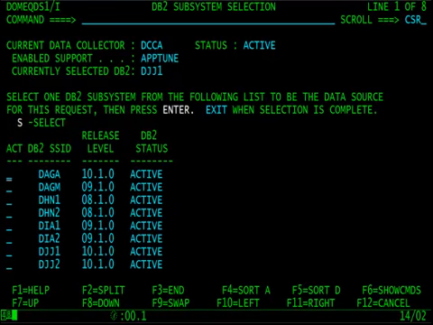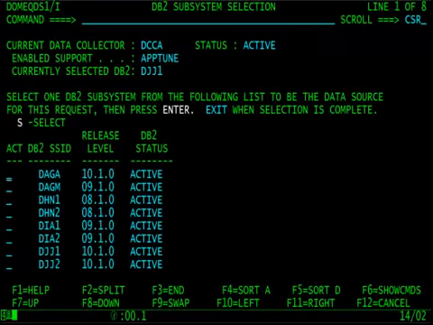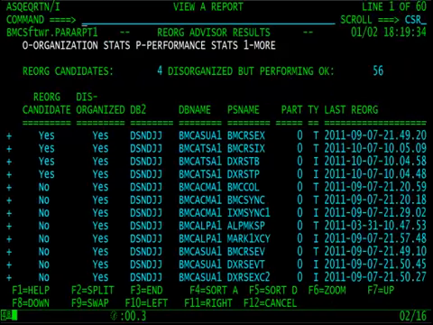Now we notice that the currently selected DB2 field has been filled in with DJJ1. Beautiful. Now all we need to do is to press enter again, and that takes us back to the Reorg Advisor screen where we are ready to look at the analysis from the Reorg Advisor. Let's hit enter. And voila! Now we're looking at the report from the Reorg Advisor.